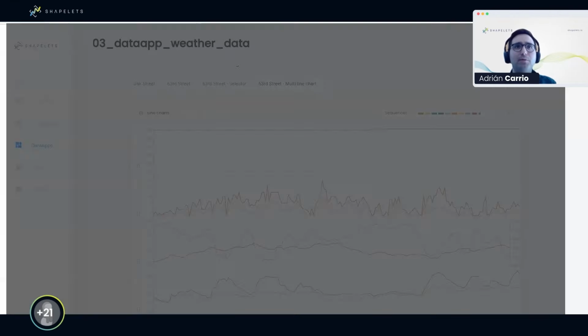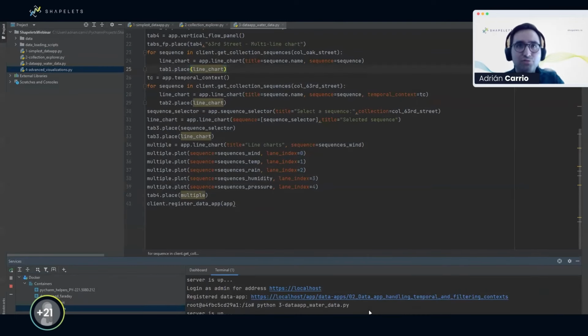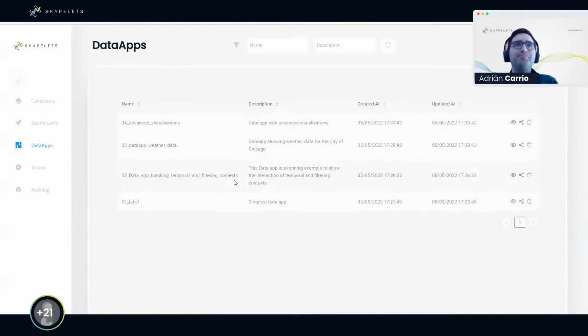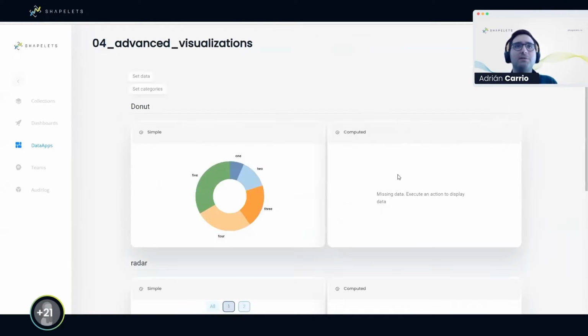I have one last example, just to show you that we're not limited to line charts, but we can also create more advanced visualizations.